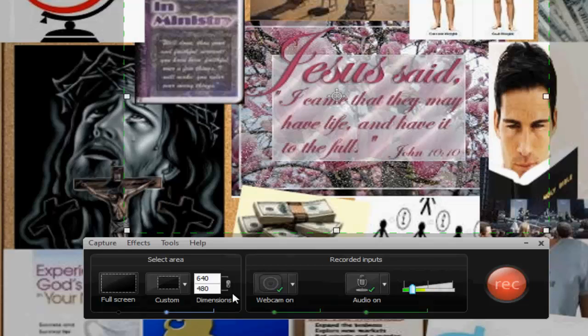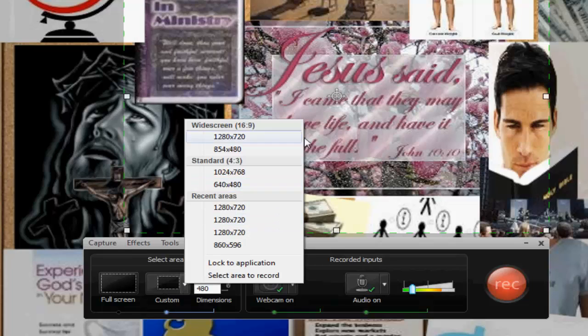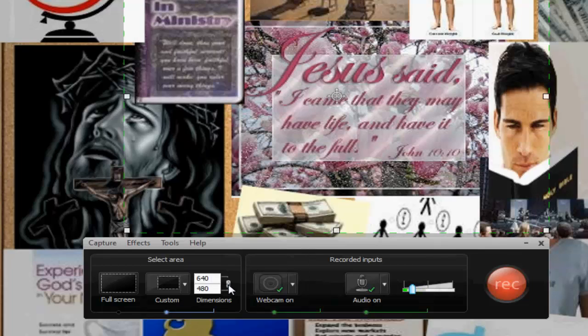So what you do is you go right here at your dimensions, and you don't want to hit custom, because you'll get to pick from the sizes that you have, either standard or widescreen or the recent ones I've already done. You want to go to dimensions, and this link, this chain here, is going to link it to lock it. So you want to unlock that first, and then you want to type it in.